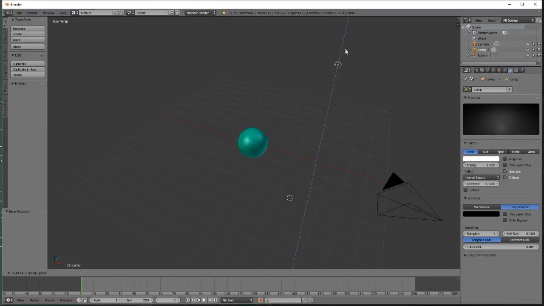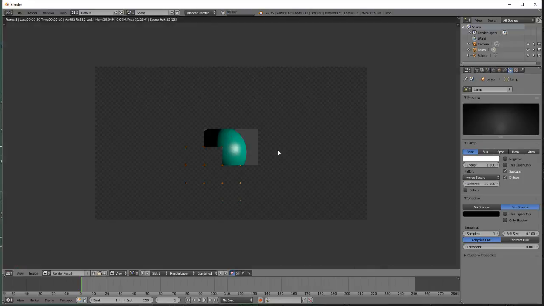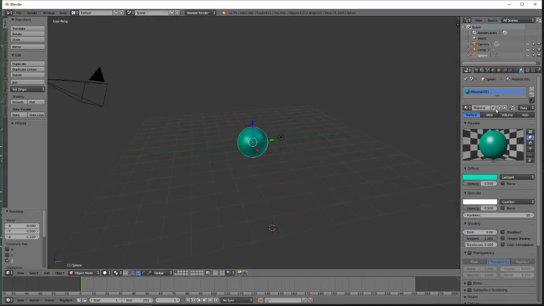So I'm going to go ahead and bring this light a little bit closer to our ball. Put it like right there. If we render this image, we can see a little pinpoint of light where our lamp is being reflected. The reason that lamp is being reflected is because in my materials tab, I have a specular intensity of 0.5. So the amount of reflection is half of what it could be.